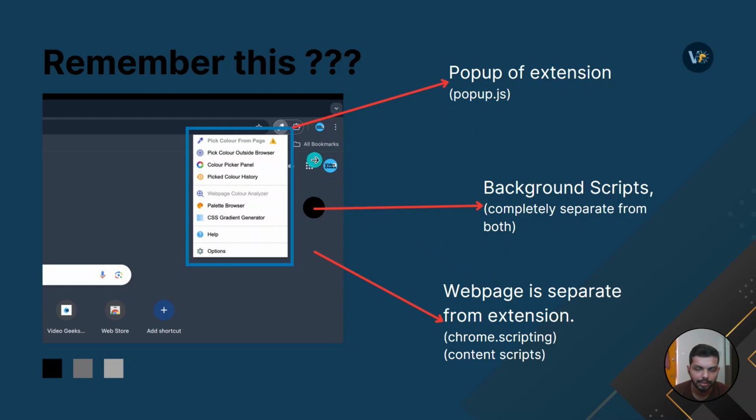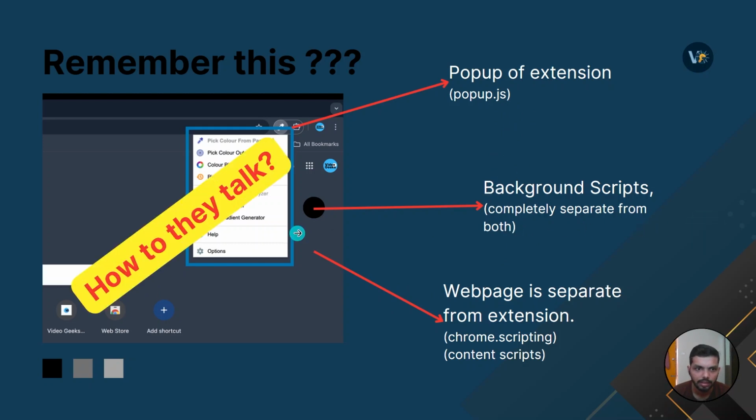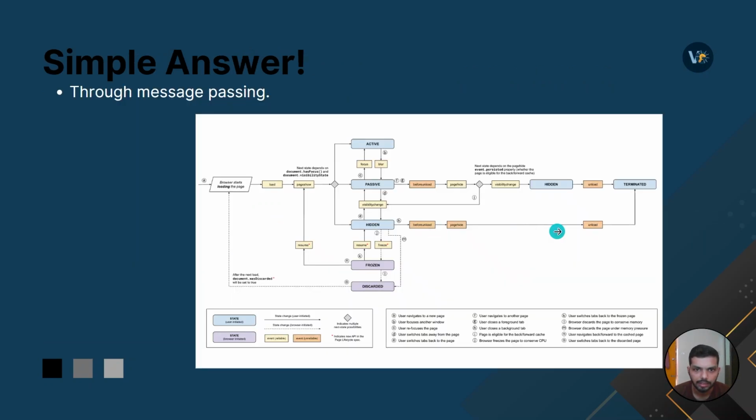And what are the components? The first is our Chrome extension, which is a separate component. The second is the background scripts, which are completely separate from the Chrome extension and the web page. The third component is the web page. So we need some kind of communication. How they talk is, as we have seen, through message passing, and this is the official screenshot from the Google website.